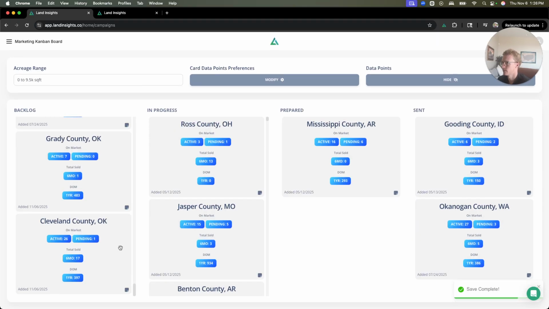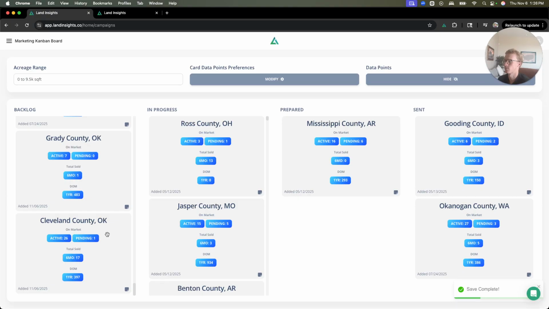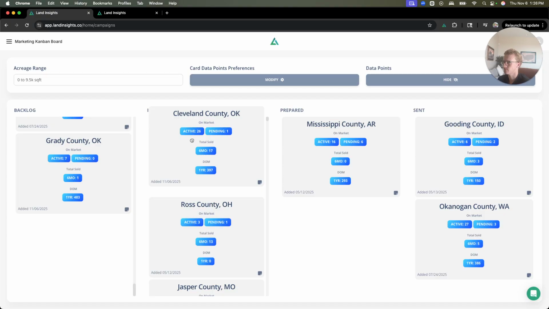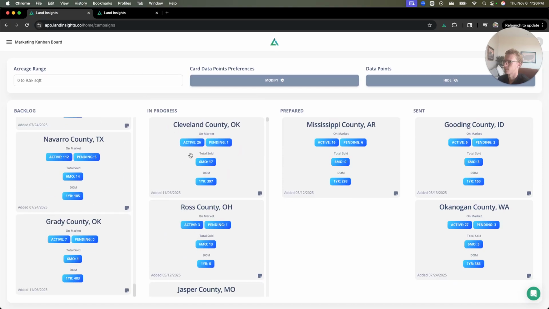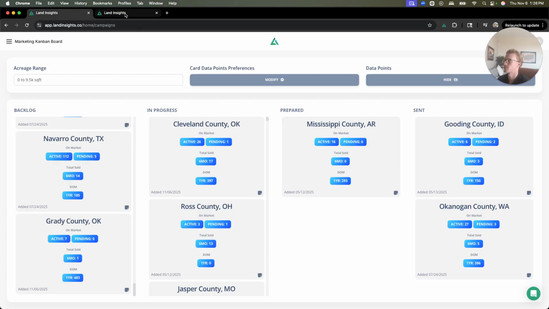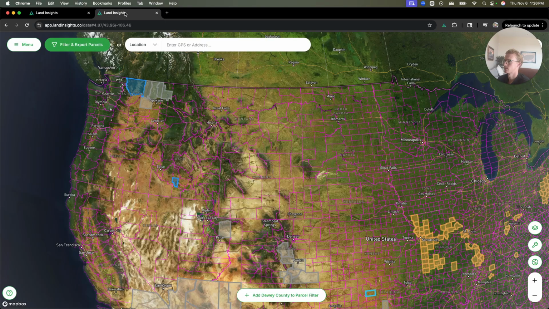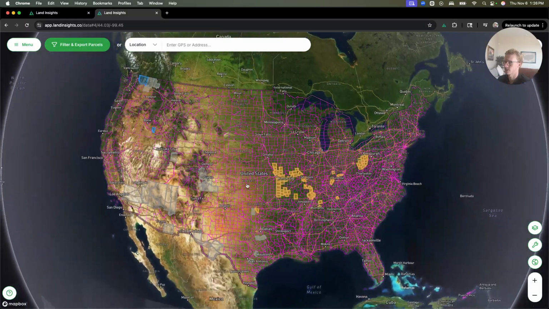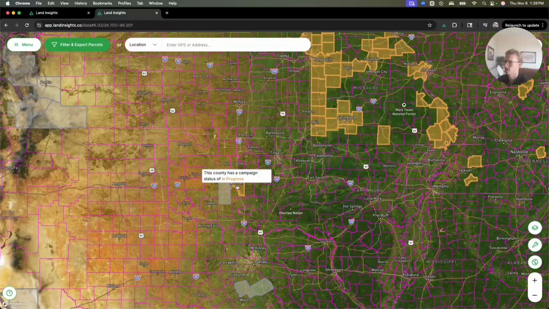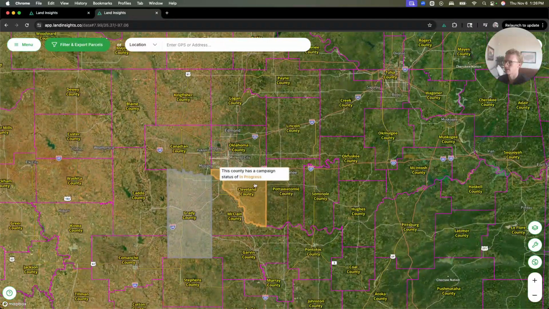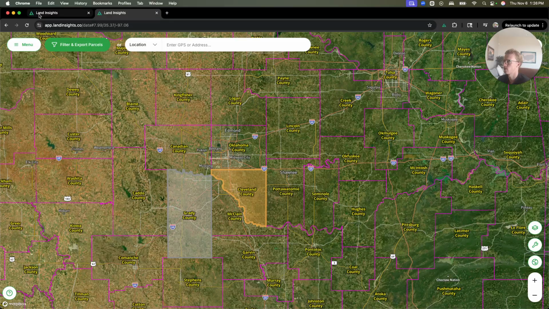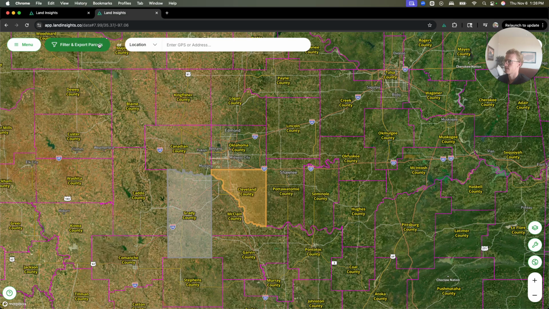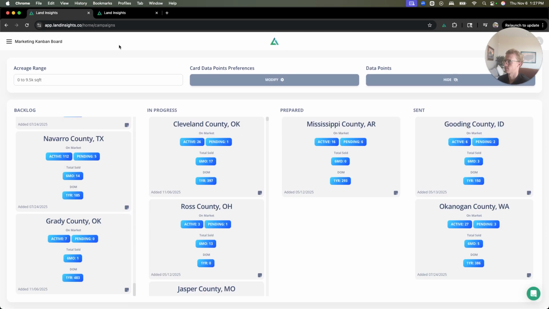We just found it. But let's say we wanted to go export that data. So what we would do is we would move it over here into in progress, and we would go export that data. So if we refresh our page, since we made changes, we're going to go down in here, and we're going to see this county is in progress, Cleveland County, because we moved it over to this right here. Whereas Grady County is in the backlog right there, okay?